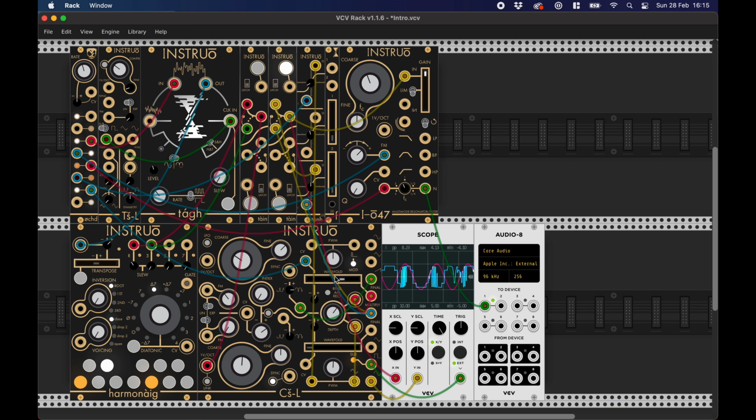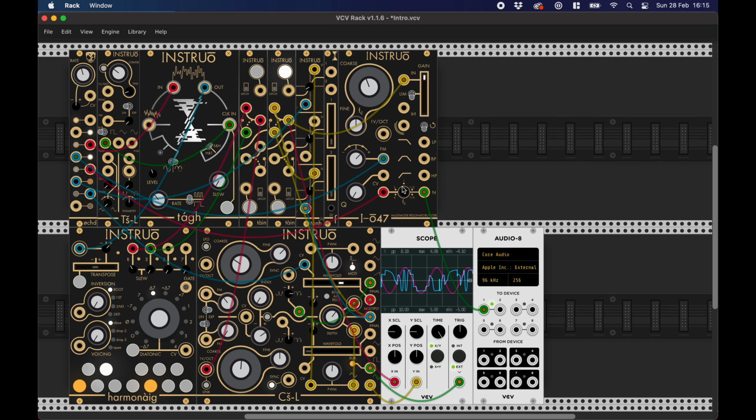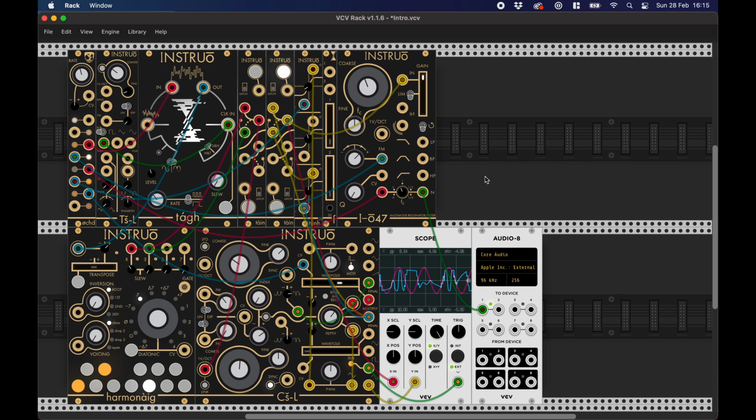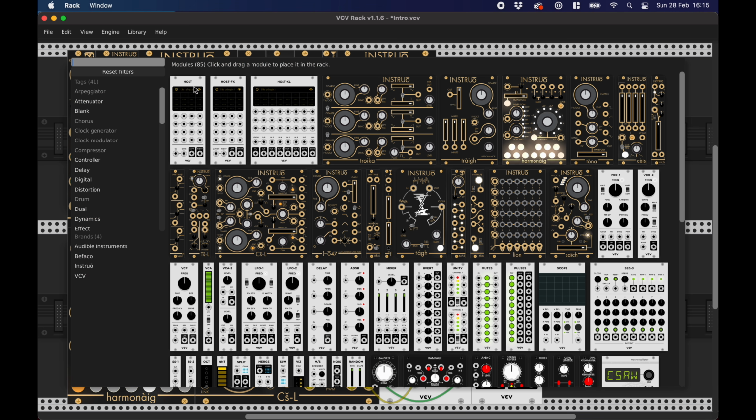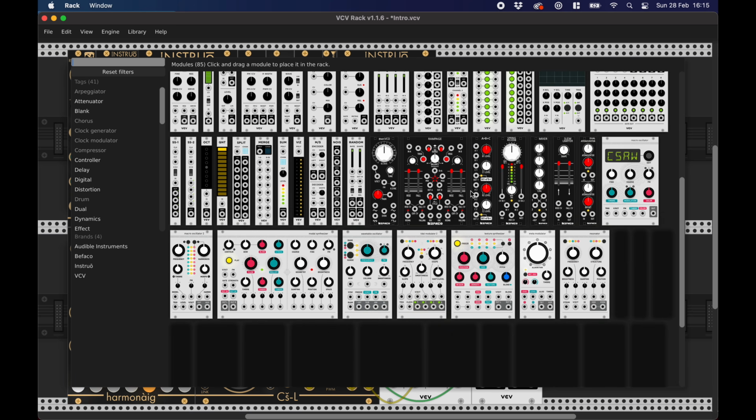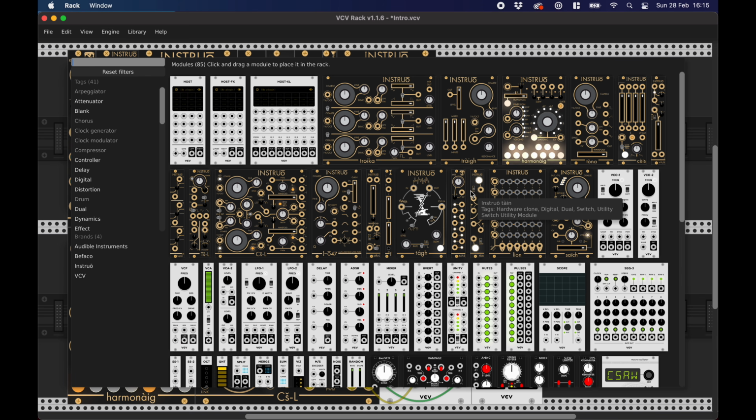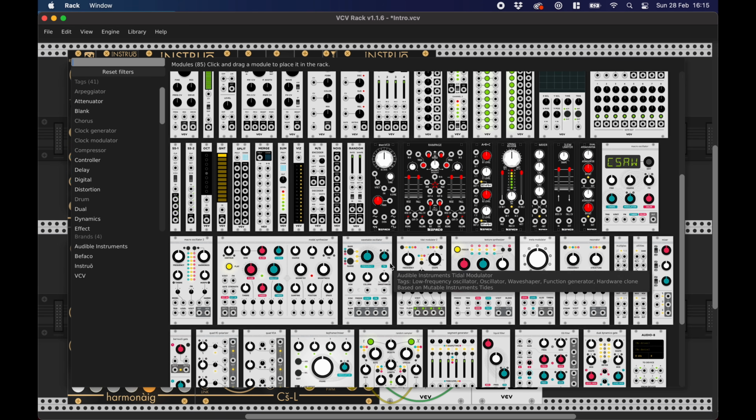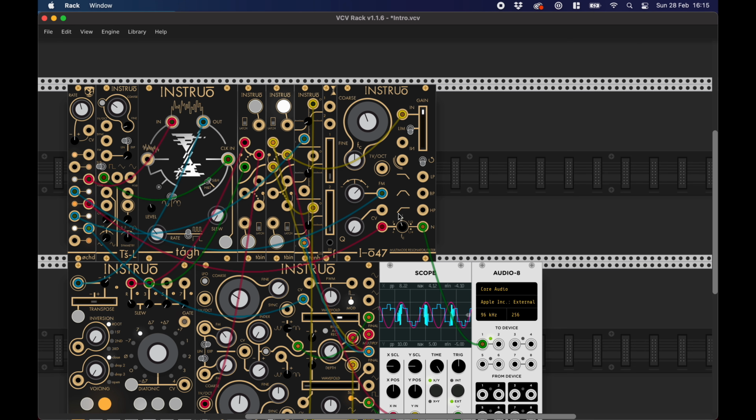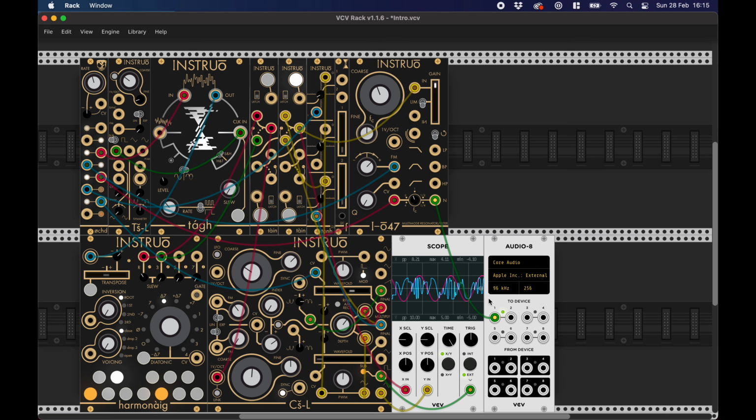Here's a bit of tech spec to start with, just so everyone knows what I'm running this on, if there are any tricks or quirks. It's pretty much just straight up vanilla Rack. I've got the Instruo library installed from the main Rack library, and a few other things I've added as needed. So platform wise, this is just the standard installation.